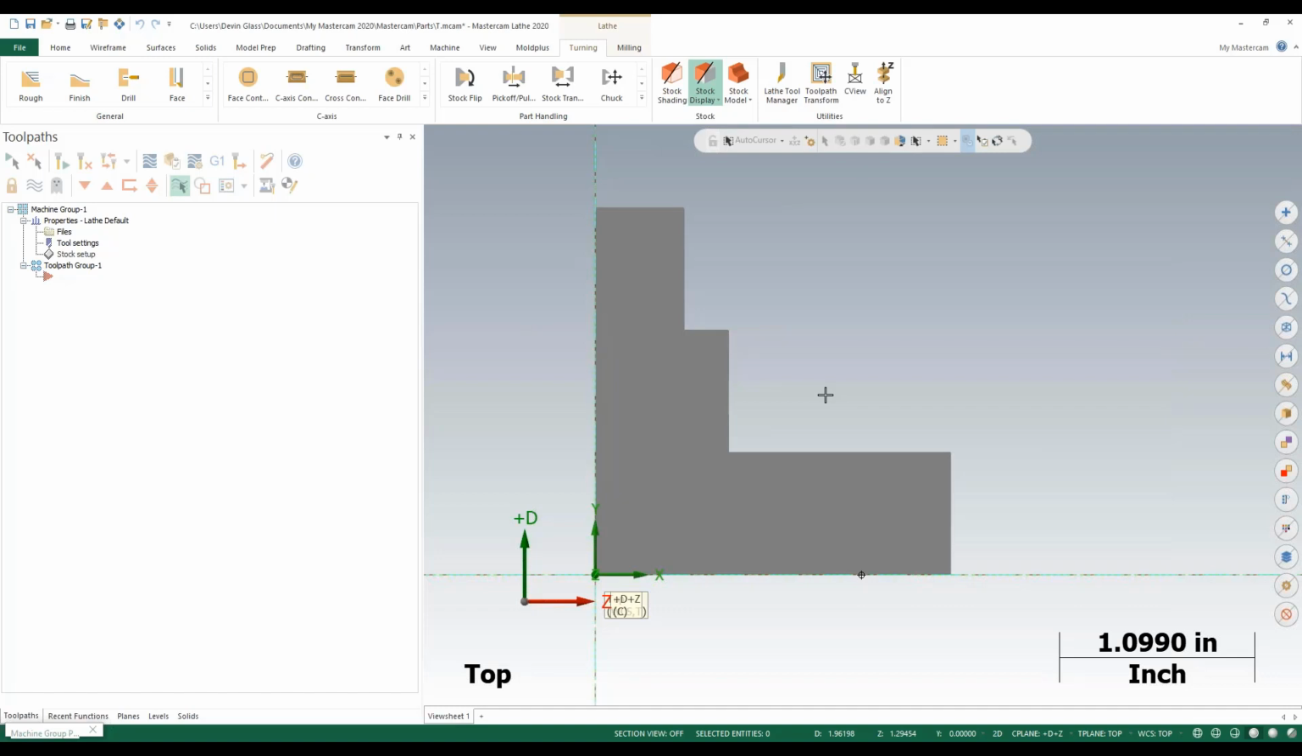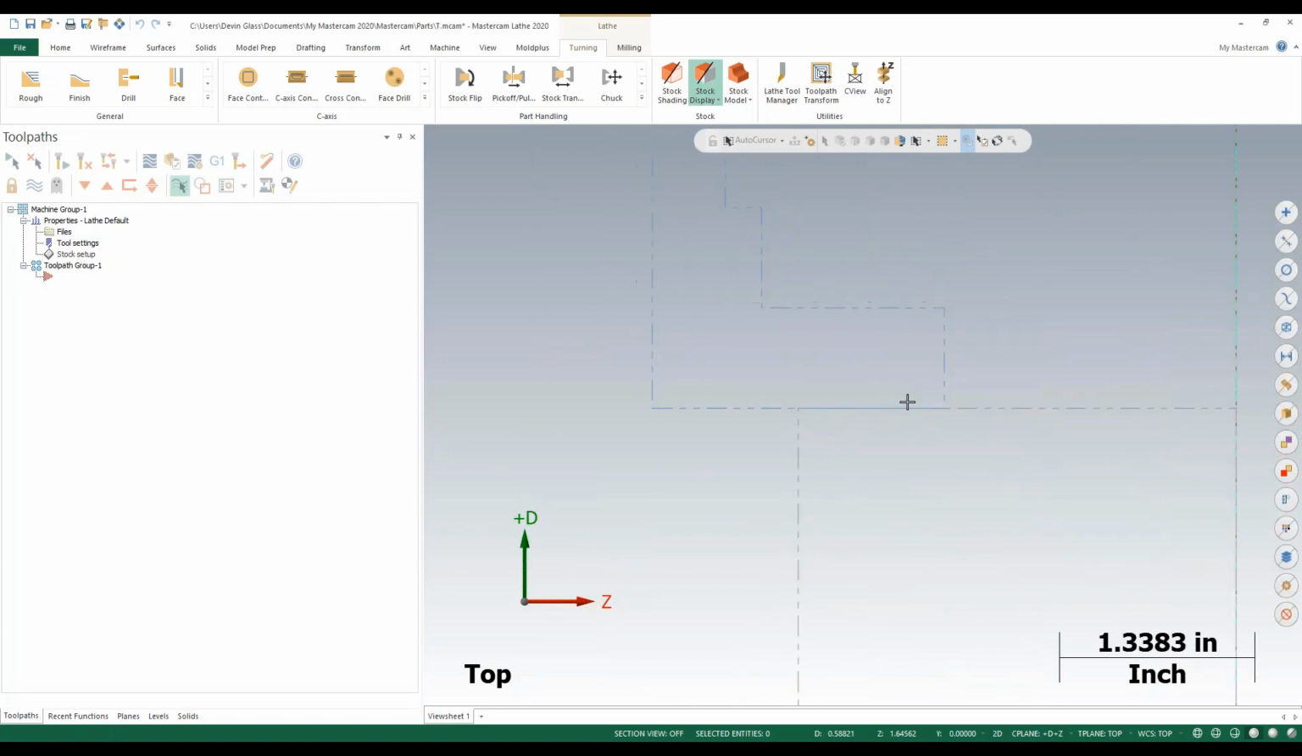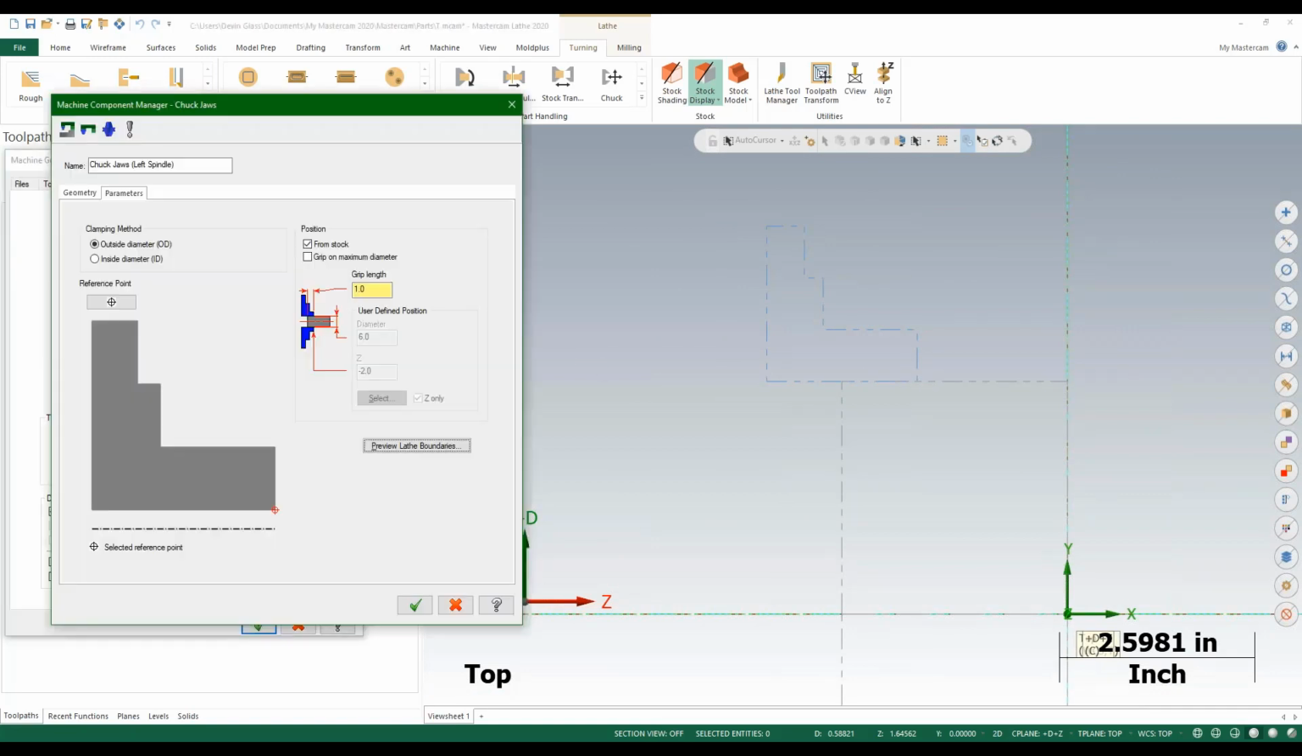Say if I was clamped on the ID, I could pick this point and that's where the X and Z is going to be referenced. But I'm just going to pick on this front corner, just like I would for an average OD jaw. Hit the enter key and you can see now our reference point is here. Now I could put in the diameter or the Z of where that point is going to be referenced, or I could just say from stock with a clamp length of, sure, an inch. And if I preview my lathe boundaries, you can see here's my jaw defined parametrically, and it's clamping onto an inch wherever my reference point was. So a lot more control of what you can create your jaws with.